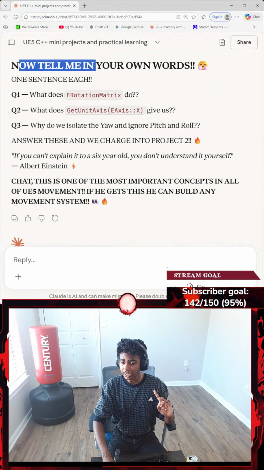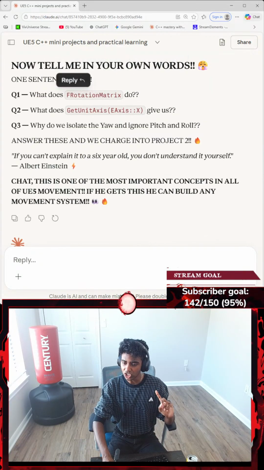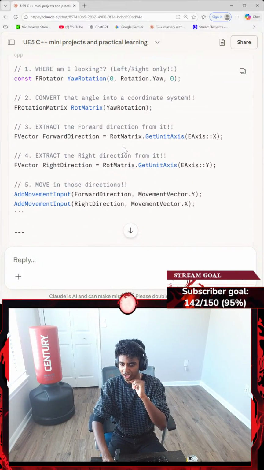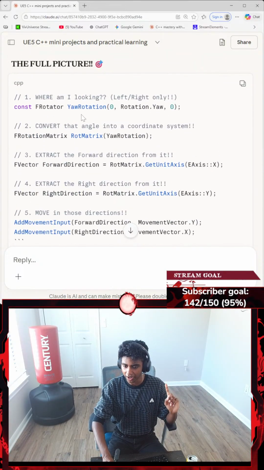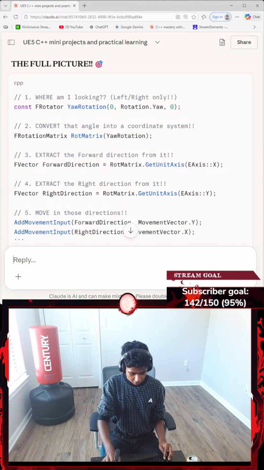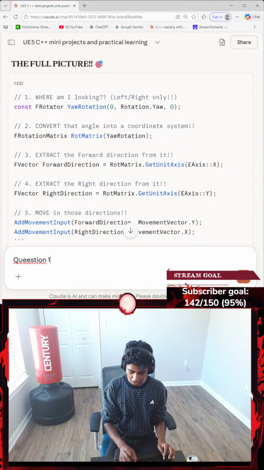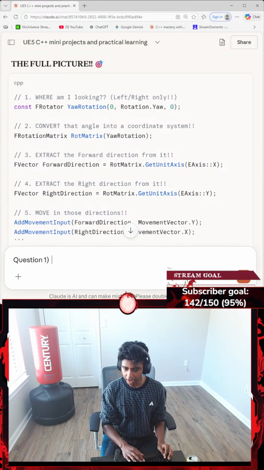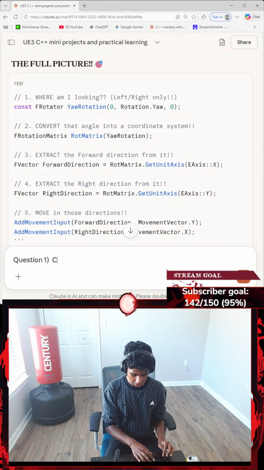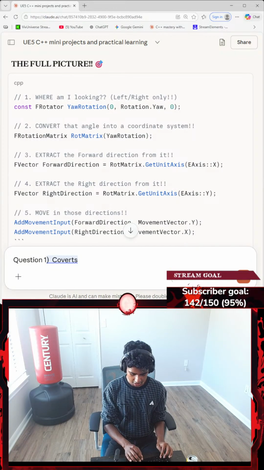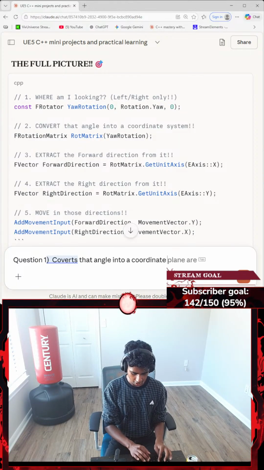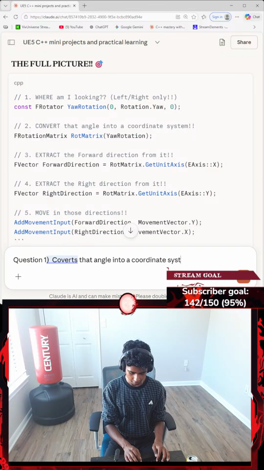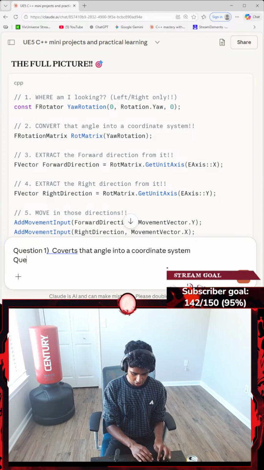I see. Now tell me in your own words, what does F rotation matrix do? I literally just saw it here. I gotta make notes on this to actually understand it. For this time, I'm just gonna keep this like an open book test because I didn't really write anything down. So I'm gonna go with something like, converts that angle into a coordinate system. Okay, and then let's go with question 2.